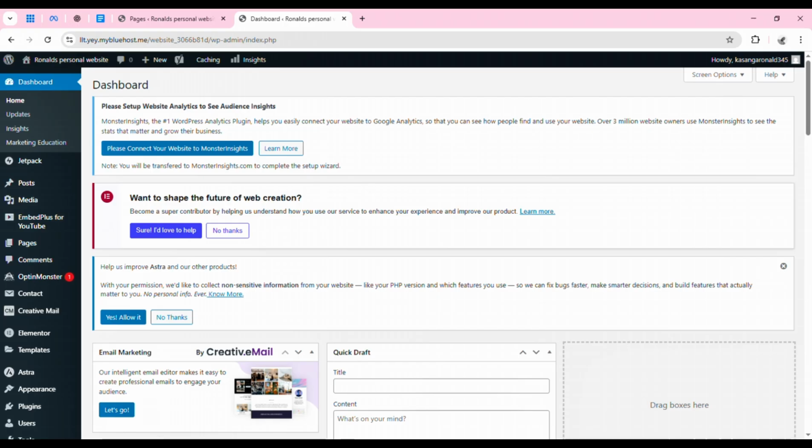I'll be using my personal website as an example today because we'll be building my personal website together with you guys. So the first thing I'll show you is the dashboard, so you get to understand some of the main, basic features that you need to know when you are building your WordPress website.